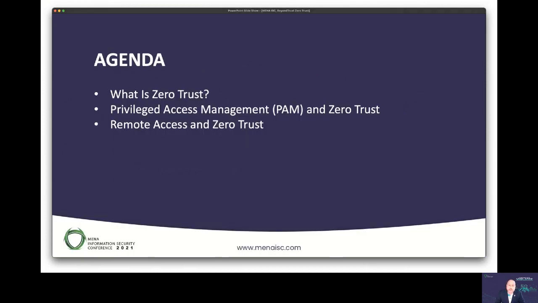For our agenda, we're going to discuss what is Zero Trust and what it means to you on how to properly architect solutions and risk mitigation. Then we're going to discuss privileged access management and Zero Trust architectures. Finally, we're going to wrap up with remote access and Zero Trust.